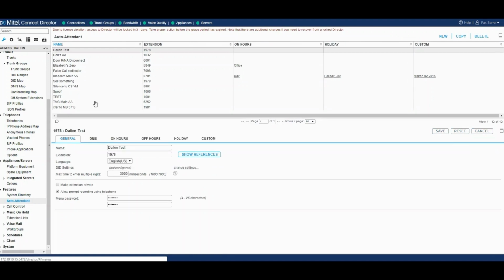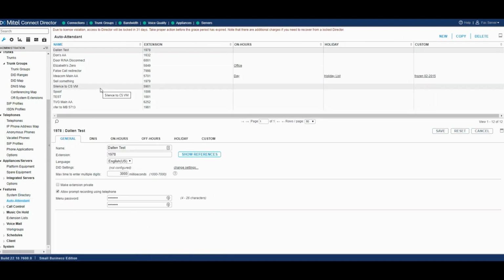Auto attendant, this is where you would create, build, or modify or change auto attendants. Now, auto attendant itself, there's a lot to talk about, so I'd actually separate that into a different training video. But auto attendant is basically when you call into XYZ company and you get, hey, press 1 for this, 2 for that, 3 for that, right? And it operates on a schedule. What it says is based on a schedule.